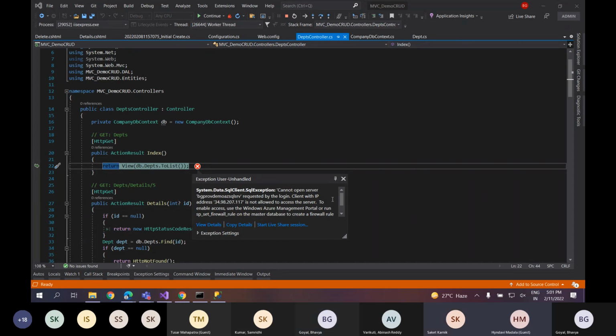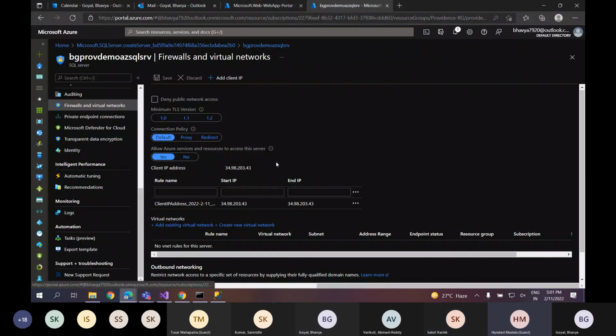Bhavya, I guess you have not put the firewall settings. Can you go to the portal? Okay, it seems it's done, but then why is it failing? Right now she's connected to the VPN and hence the IP keeps changing. That may be the issue.